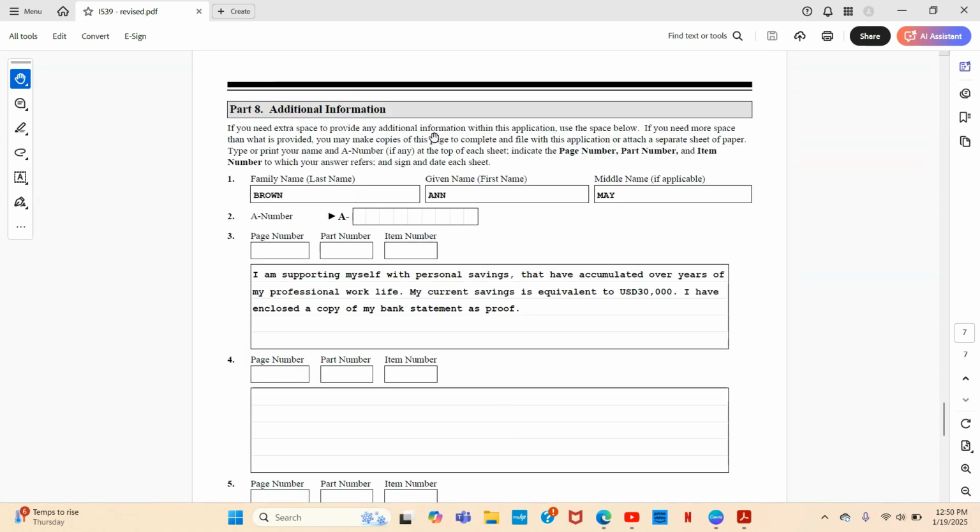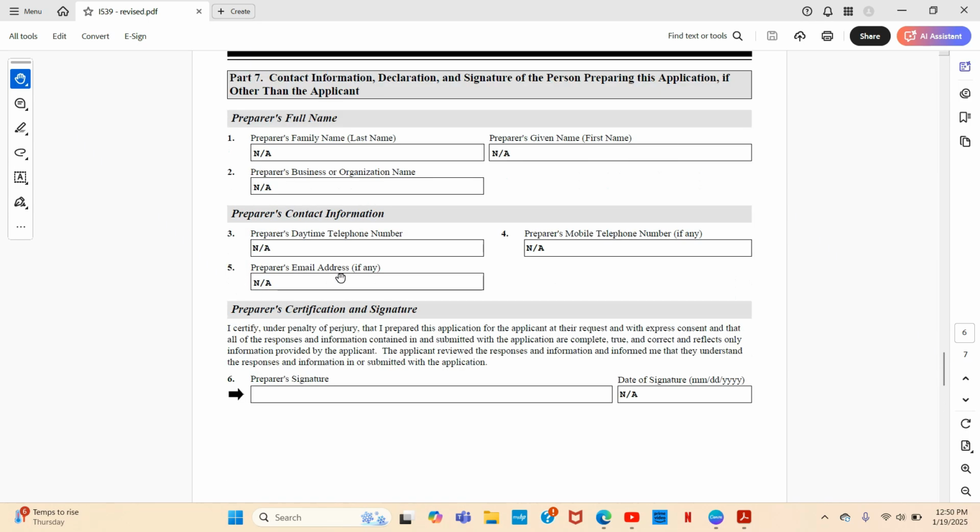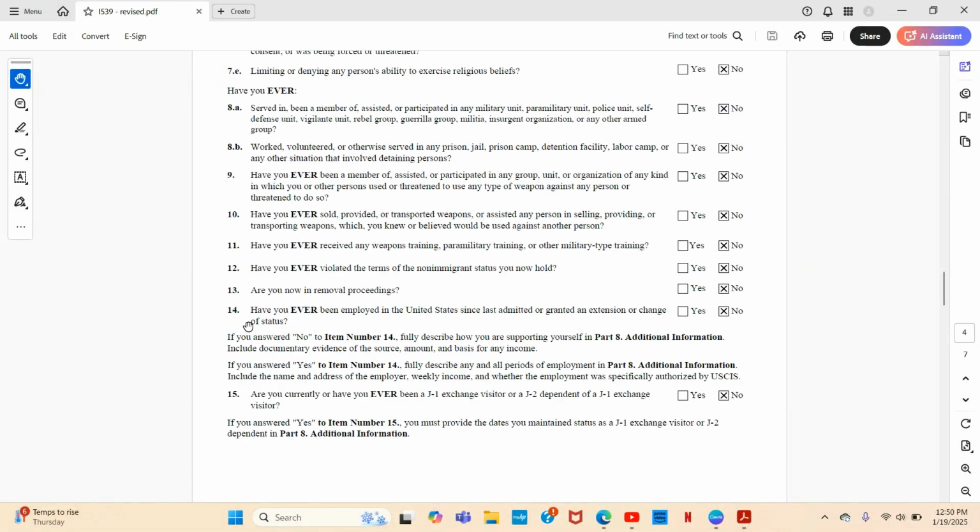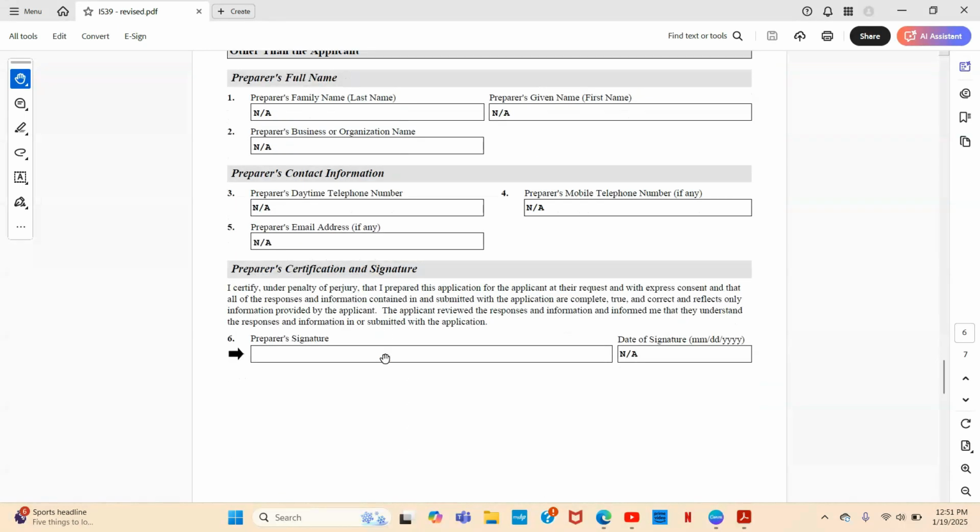Part 8, additional information. The question above, let's go back. Number 14, have you ever been employed in the United States since last admitted or granted an extension or change of status? And we indicated no. And the form says if you answer no to item number 14, fully describe how you are supporting yourself in Part 8, additional information. Include documentary evidence of the source, amount, and basis for any income. So we're going to go back to Part 8.